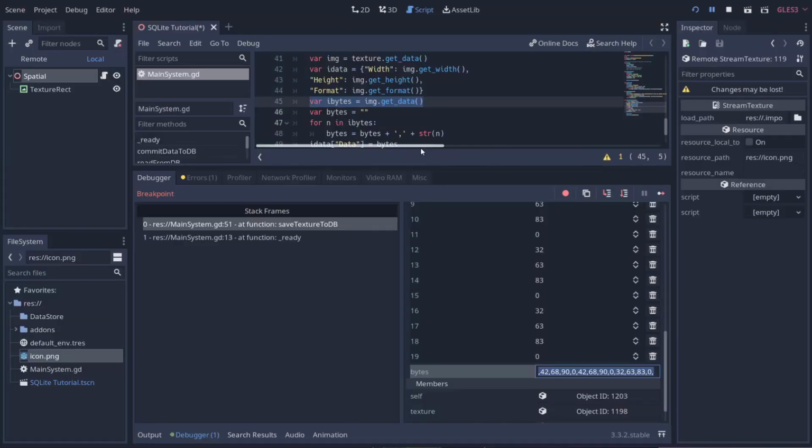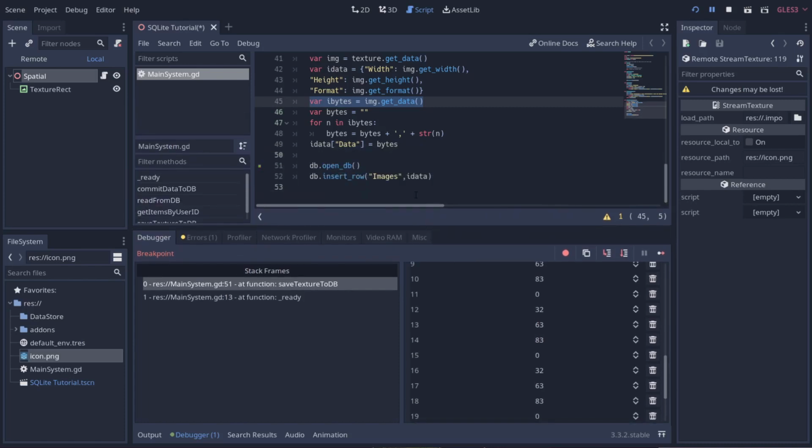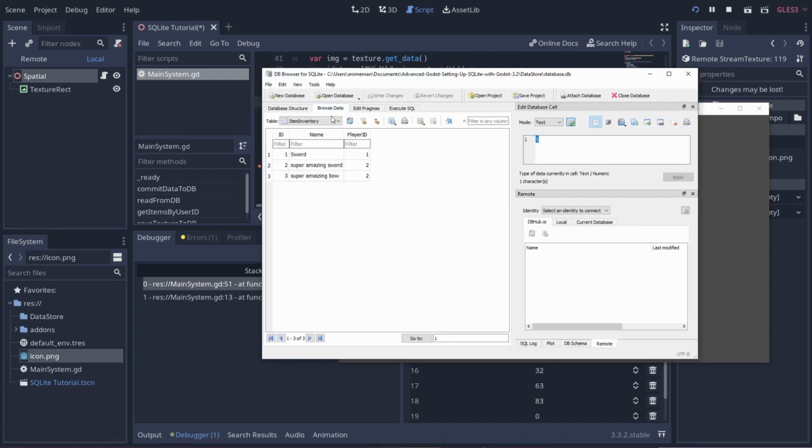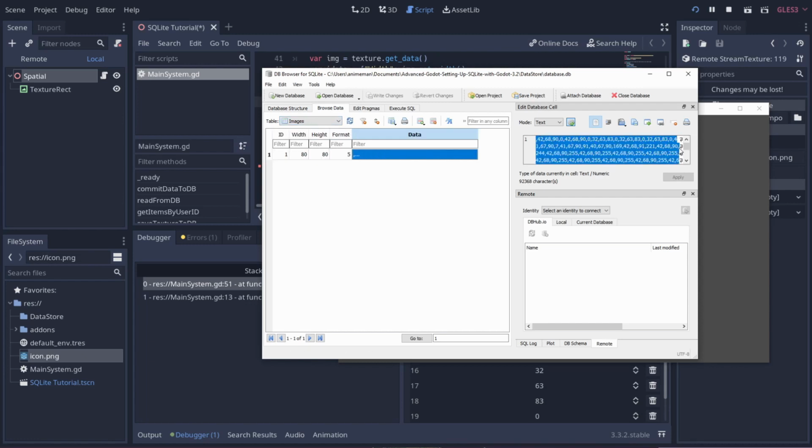So now we know that we have our string. It's all correct. So let's go ahead and open up our DB and insert our data. If we hit play, it runs through. We go to our database, go to Browse Data, and pick images. We have an ID of 1, width, height, format, and we have our texture. And look at that, it's got all of the data.